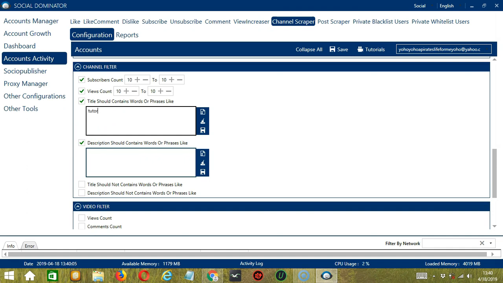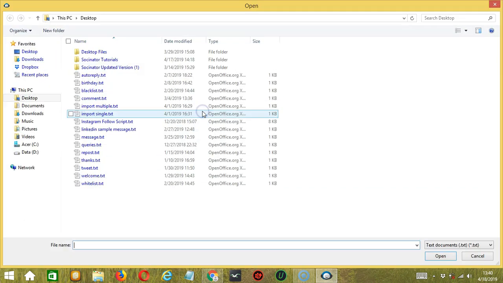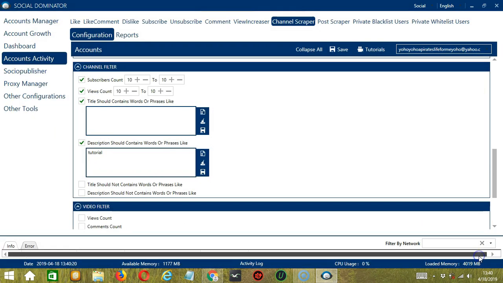Let's say you want to target tutorial again. Type the word for both. You may clear using the clear all button and it's gone. You may also click this button to import from CSV or text file. Select the right file and click open. And when you're done, click save.